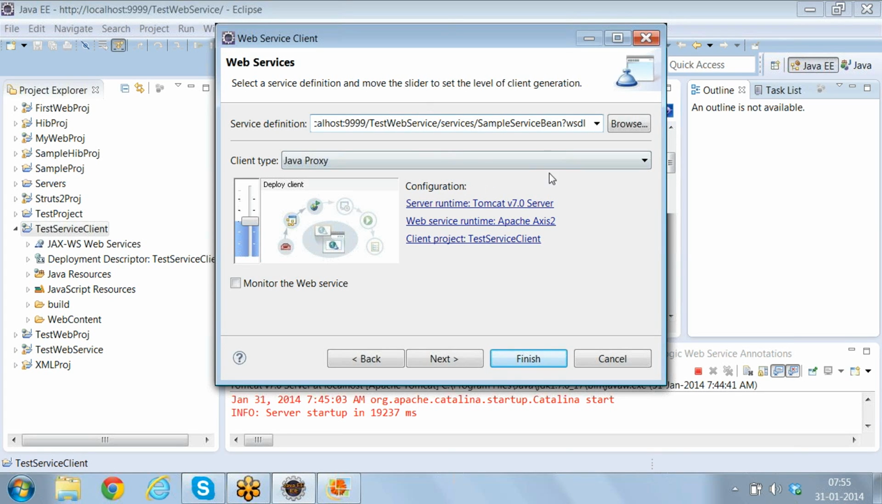Now you see what is being generated here. What is generated? The Java proxy, which can be used by the client application. Yes, we are generating the proxy now. Okay, fine.